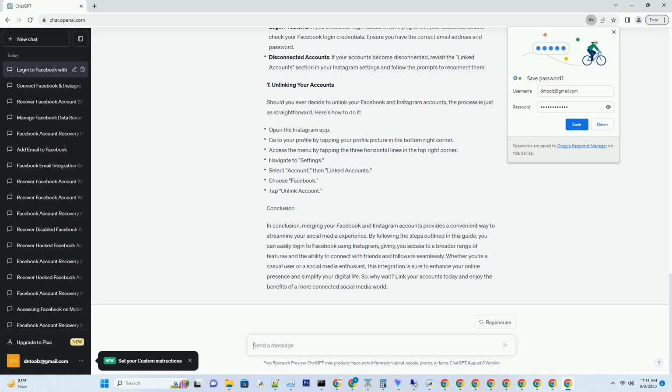2. Preparing your Instagram account. Before diving into the linking process, it's essential to make sure your Instagram account is ready. This involves reviewing your privacy settings, updating your profile information, and ensuring your Instagram account is connected to your primary email address. Start by opening the Instagram app and navigating to your profile. Tap on the three horizontal lines in the top right corner and select Settings. From there, go to Security and then Login Info. Here, you can check if your Instagram account is linked to your primary email address. If not, make sure to add or update it.